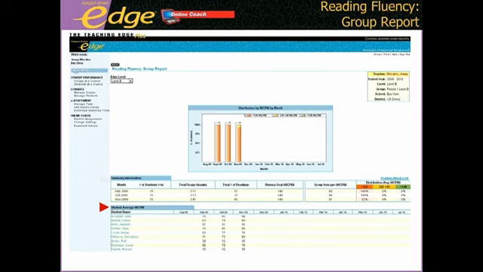And finally, on the bottom of the screen, you will see the student average words correct per minute table. The names of the students in the groups are listed in this table along with their words correct per minute by month. In order to see a student's individual reading fluency report, all I have to do is click on that student's name. Let's drill down and look at Cesar Espinoza for an example.